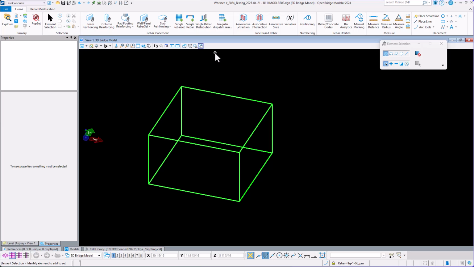Now, the one thing that makes this tool so good is that it is very user-friendly for the face-based rebar, which is one of my preferred methods, because when the concrete updates, the faces update automatically, and then inherently your rebar updates automatically. So we're not going to dive too far into these tools here yet.